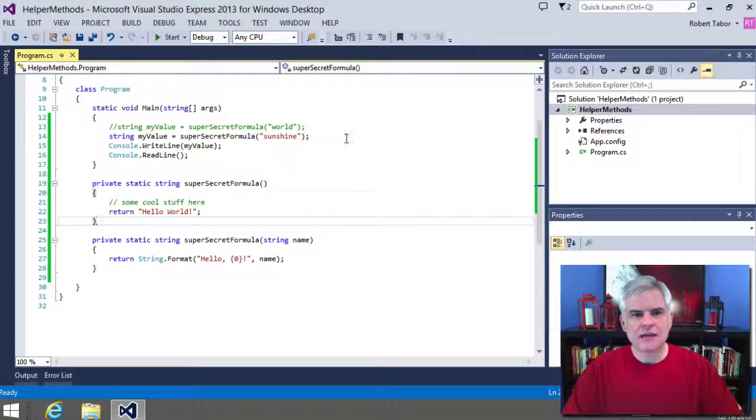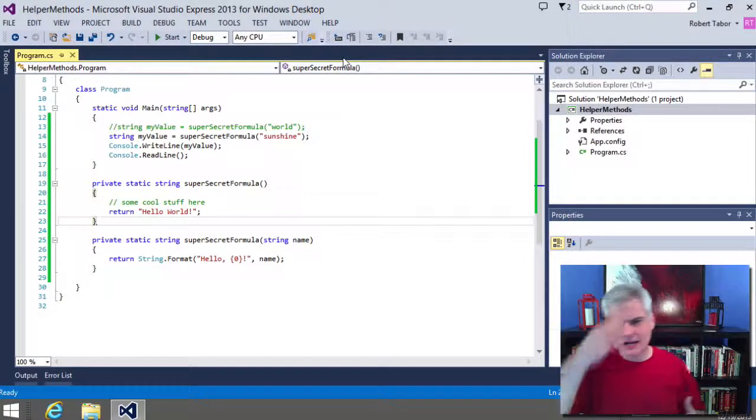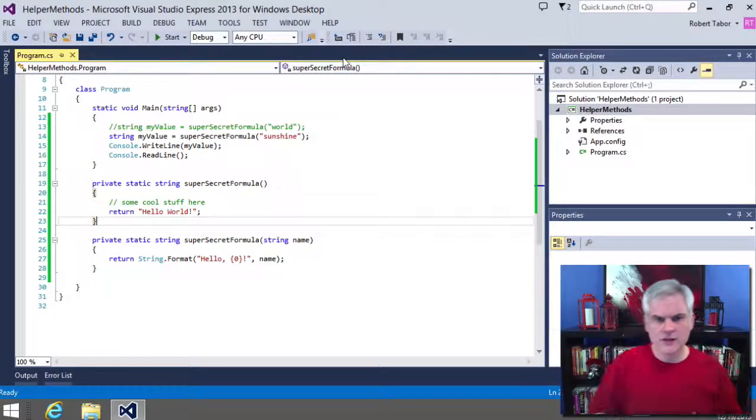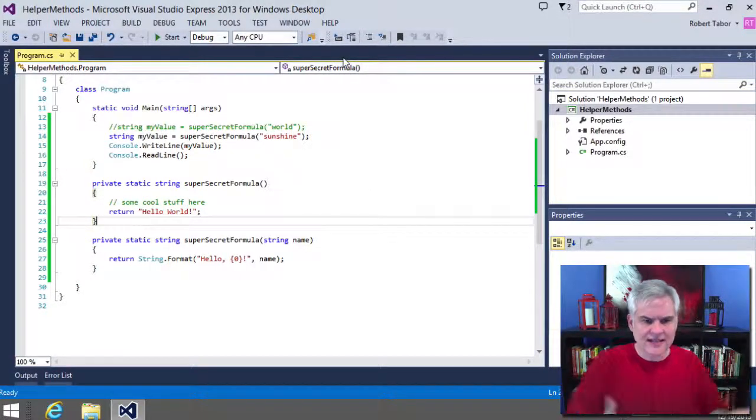All right, so now to push this idea forward, you can see that we have created two methods with exactly the same name. And Visual Studio didn't complain about that. We didn't get a compilation error. And furthermore, we were able to use both versions.